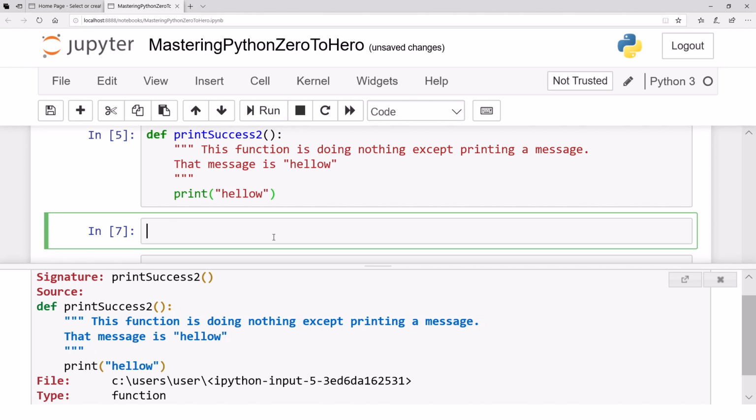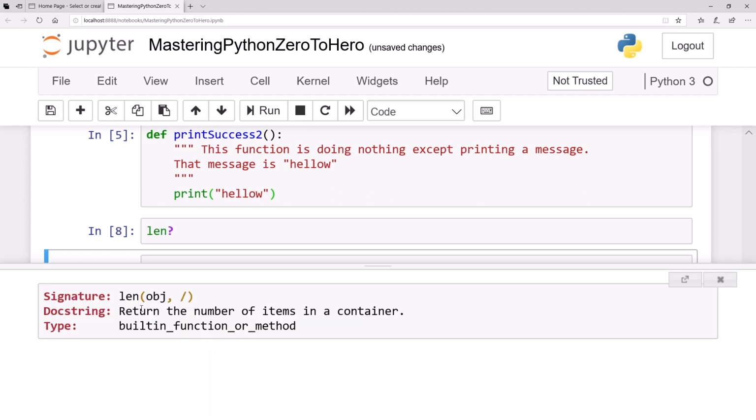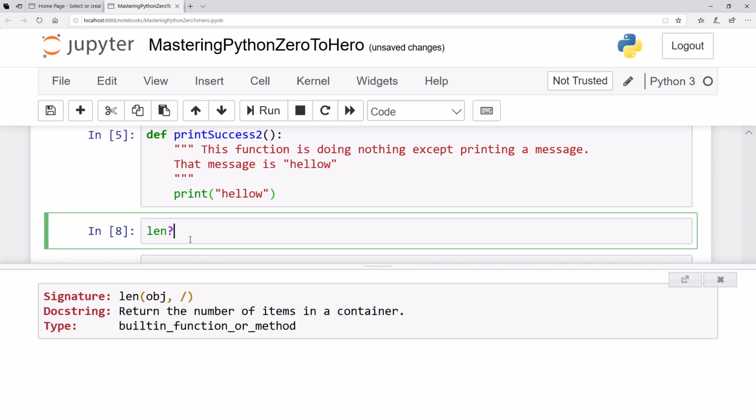For example, you know a function length, we have called that function several times. So let's see. The document string is: return the number of items in a container. That length function is not written by us. Somebody has written that function. That's a built-in function, by the way. And this document string tells us what this function is doing. We don't have the implementation of that function. Obviously, somebody has written that function.